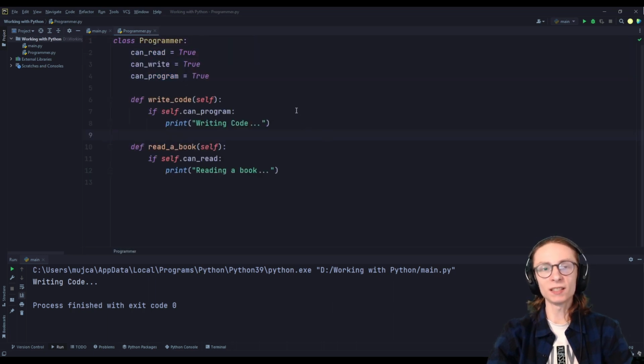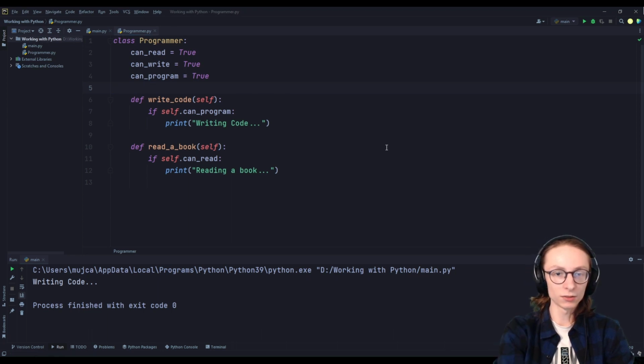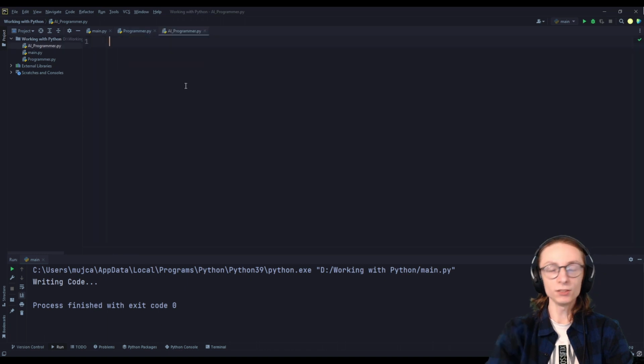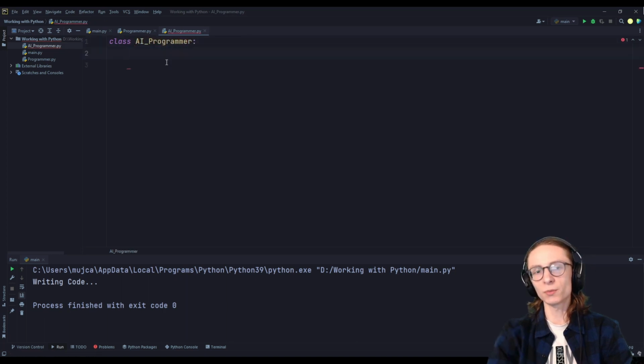But now let's say I want to create a more specialized programmer. Let's say I want to create an AI engineer. For that, I'm going to create a new Python script. Let's call it AI programmer. And in this script, I can create our new class of AI programmer. And now let's say I want that programmer to be able to do everything that the regular programmer is able to do, plus some additional things.